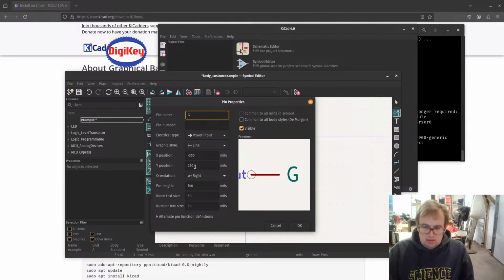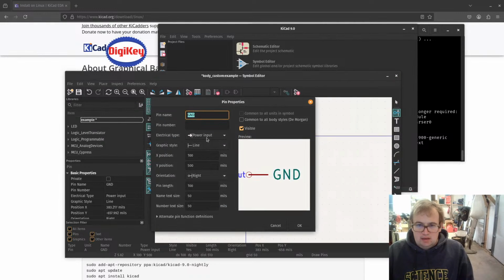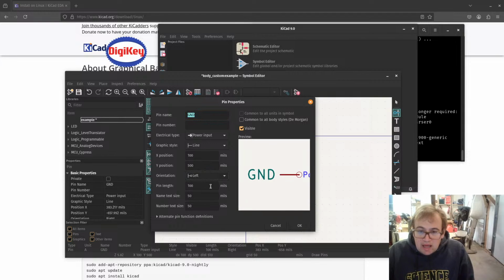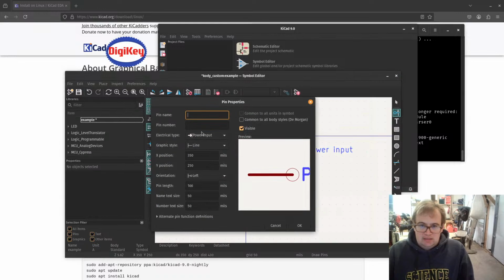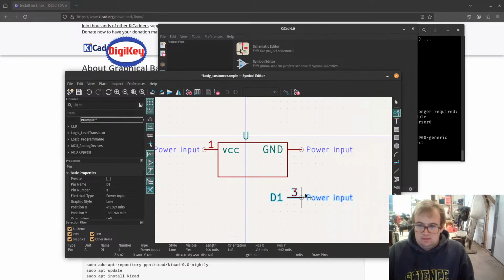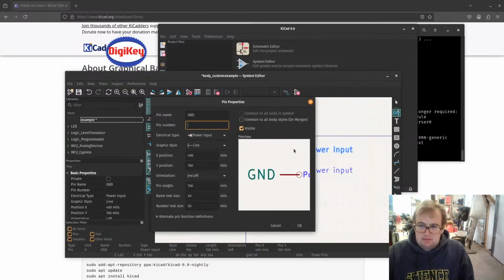Say G and D. So this is the ground. Again, say power input. Actually, no, we're gonna edit it quickly. I want it to go left side. So we'll put it on the other side here. So it goes right there. And then I'll just call this D1 3. Okay. I guess we should also edit this, so we'll call it 2.